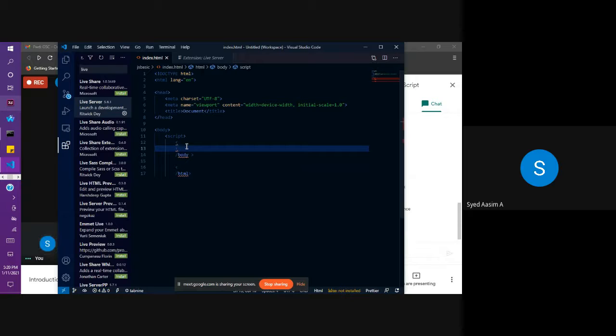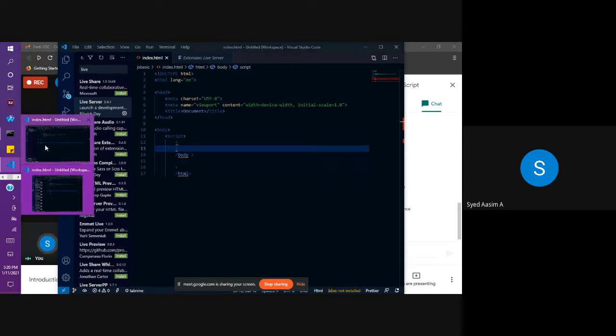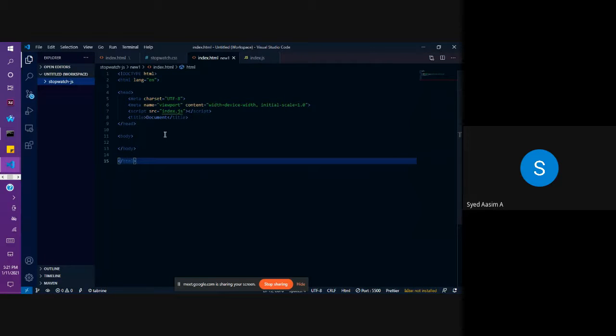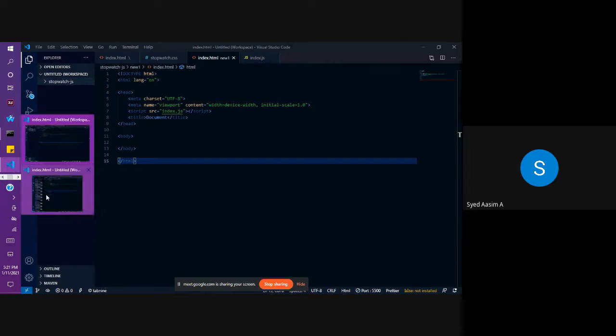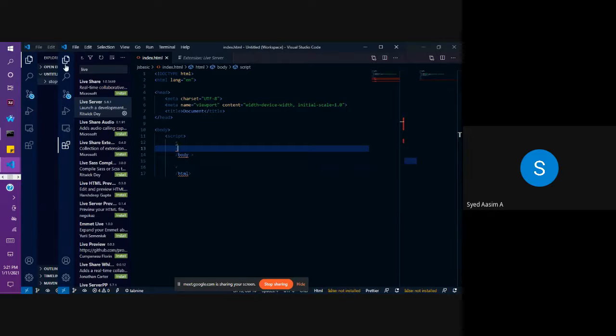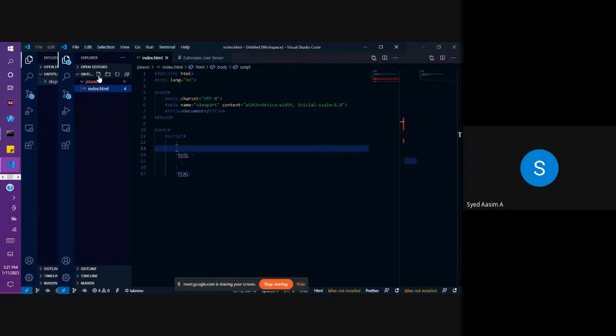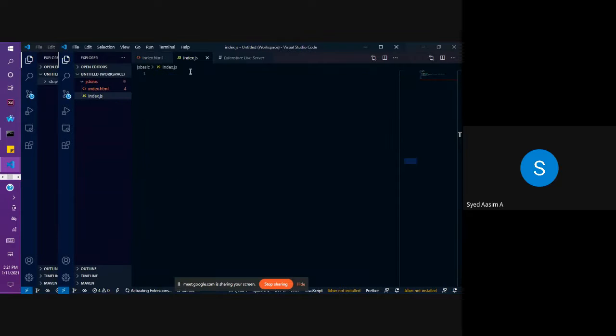Now if you want to make a hello world program, how would you do that? That's exactly why I'm here. You have to create another file, like I said, the three file concept: index.js. Then here we can add whatever you want, and then you can use console.log.